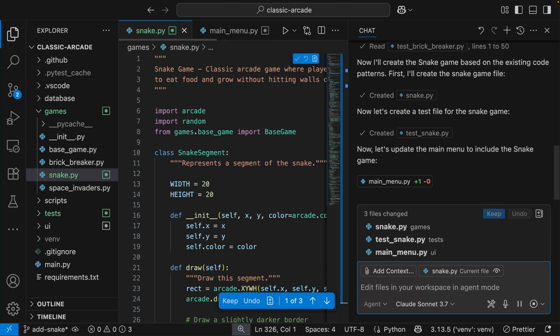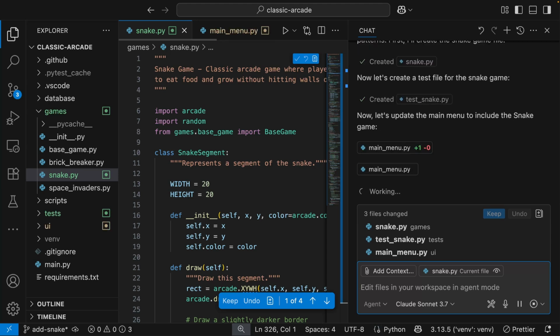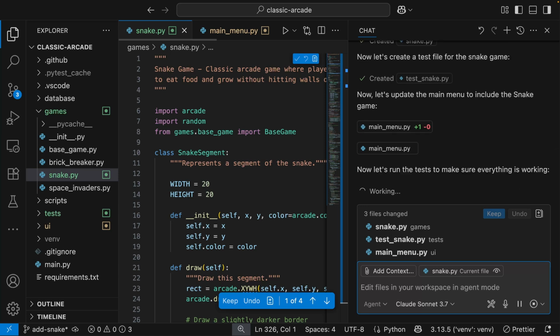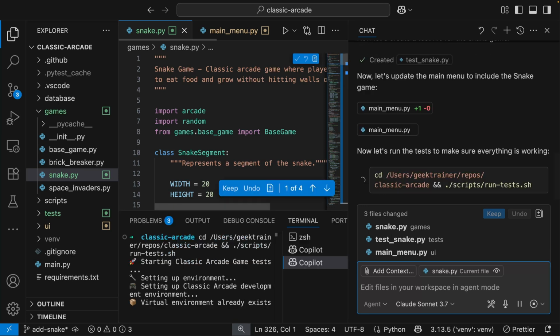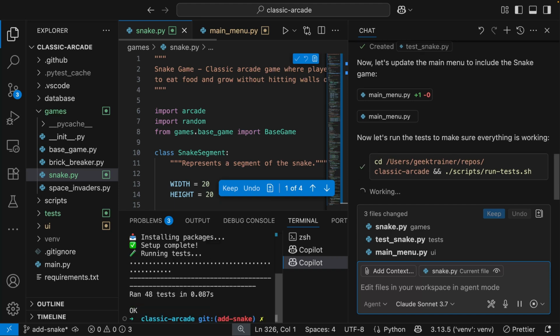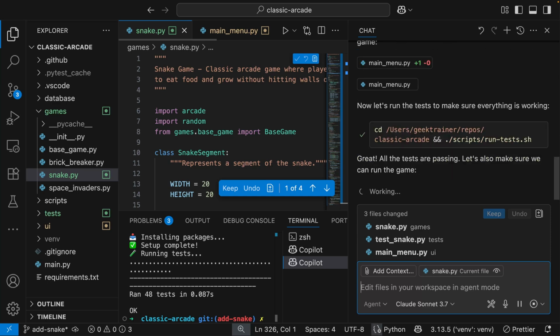Now, we all know we shouldn't call an update complete without the unit tests passing, so Copilot runs those using the script our team created for this purpose. After all the tests pass on the first go, it launches the arcade using a different script our team created.